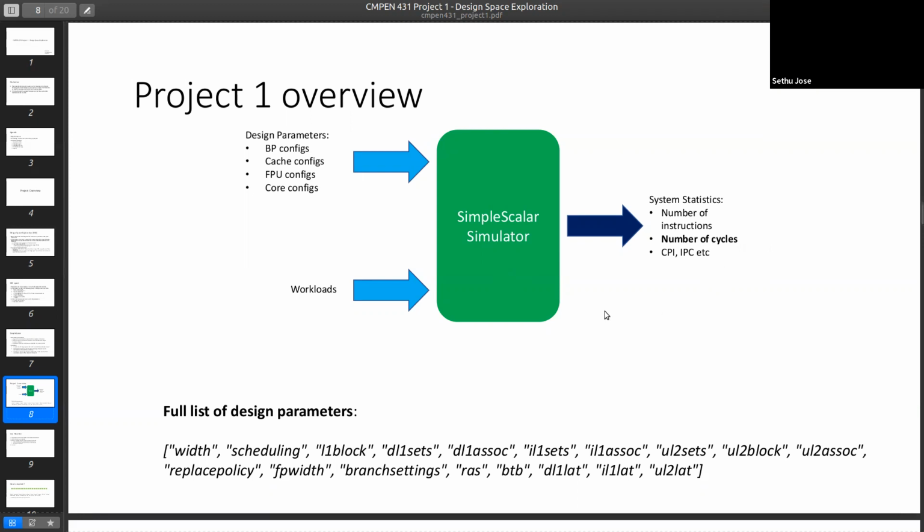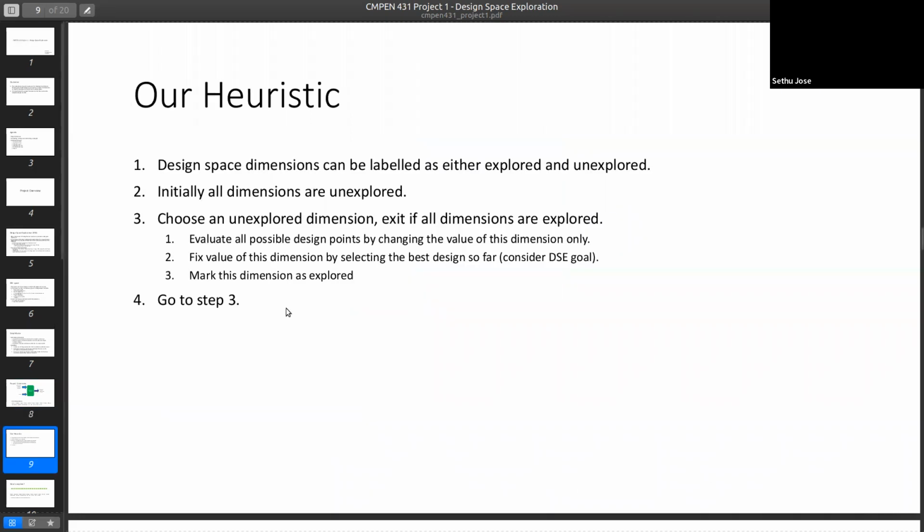And here I'm showing a list of design parameters that we are interested in. I told you there are 18 parameters, or dimensions, that we want to explore in this DSE. So these are the 18 dimensions that we will explore. Okay, and how do we do that exploration? We have proposed a heuristic. This is also in the project guide.